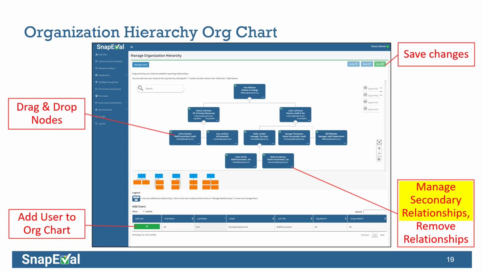Another thing you can do is, if you'll notice there's three little dots down in the lower right-hand corner of the node. If you click on that, it will allow you to do things such as changing the secondary relationships or adding secondary relationships to a particular user. So you'll just click on the node where those three little dots are. It'll bring up a little menu. You can click on Manage Additional Relationships, and you can go in and make changes like adding secondary managers, secondary reports, and so on and so forth.